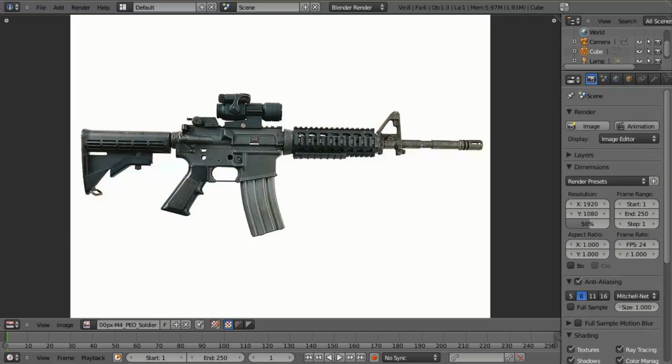My name is Jonathan Williamson, and over the next few weeks we're going to jump into a really good hard surface modeling exercise by modeling an M4 rifle.